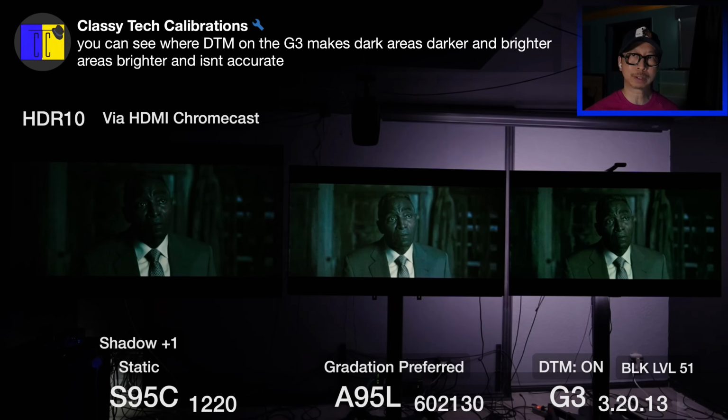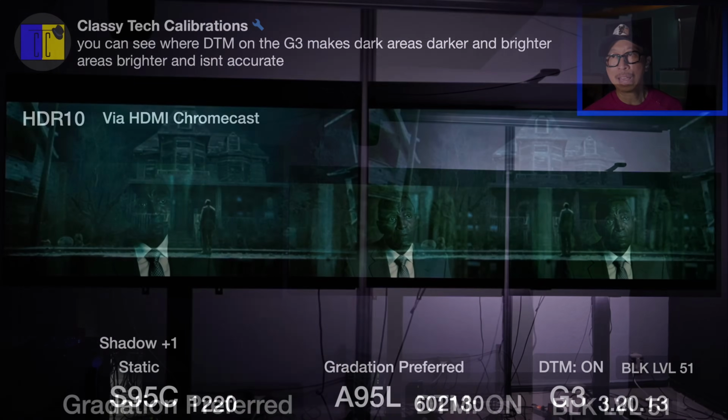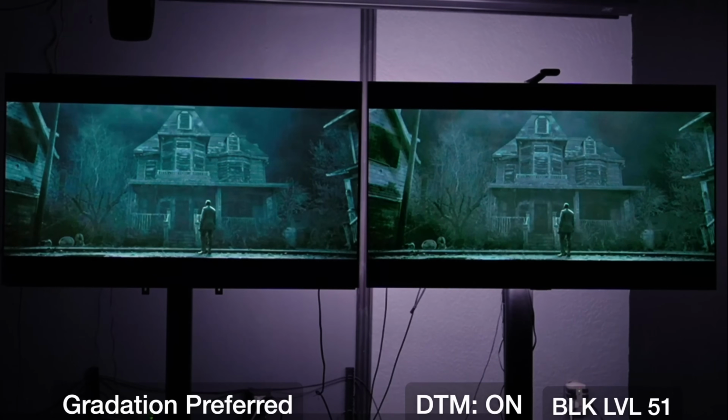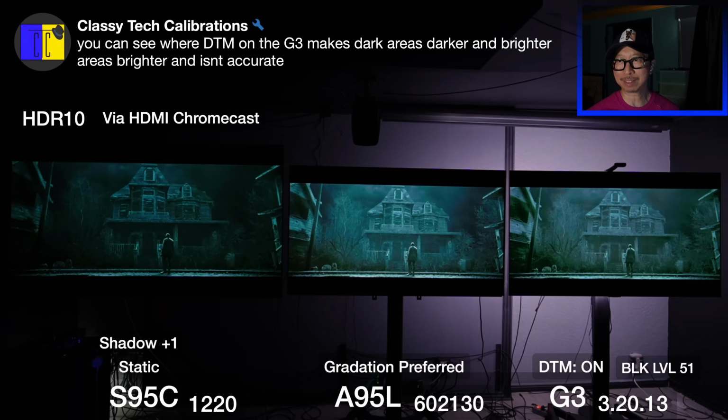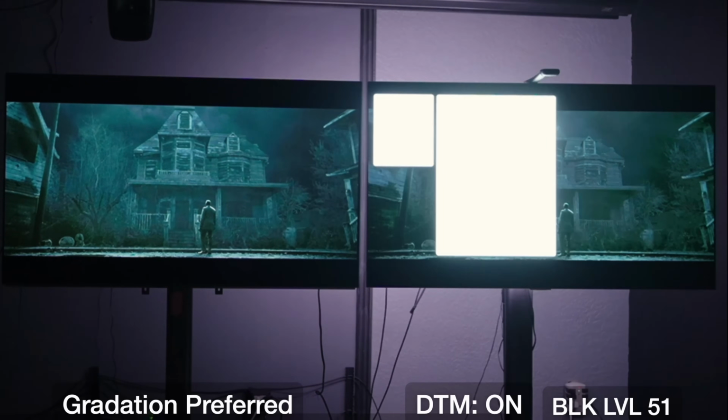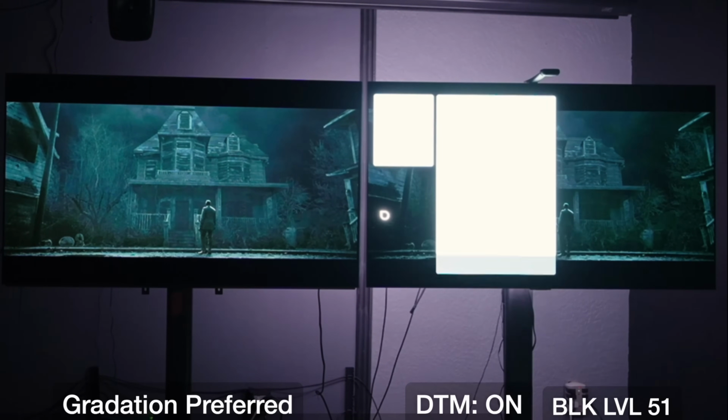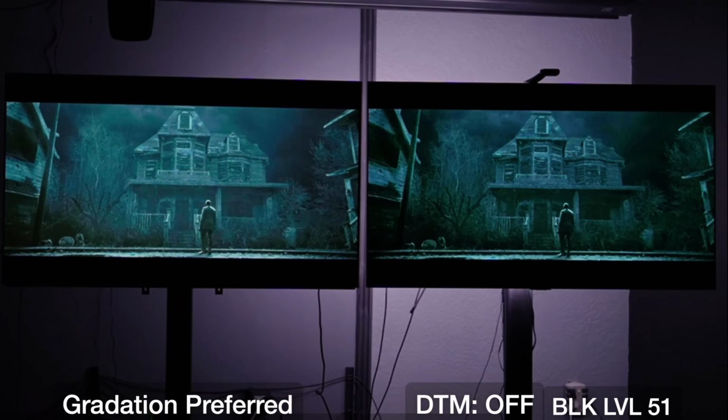Classy says, "You can see where the dynamic tone mapping on the G3 makes dark areas darker and bright areas brighter, and it isn't accurate." And this is a good scene because there's a variety of things to look at. So here you can see that the G3 is slightly lifted because dynamic tone mapping is on and black level is at 51. So once again, let's take dynamic tone mapping off for those who might want to leave it off. Dynamic tone mapping is off, but it's preference.